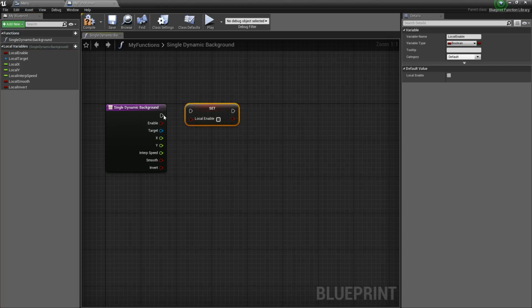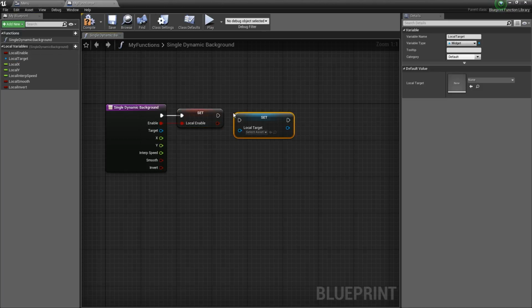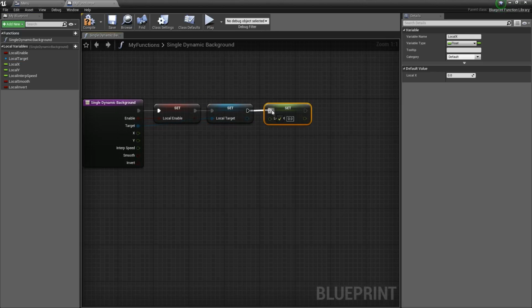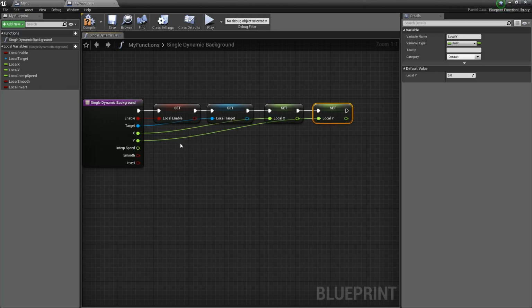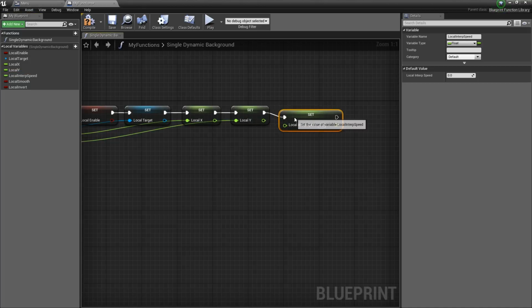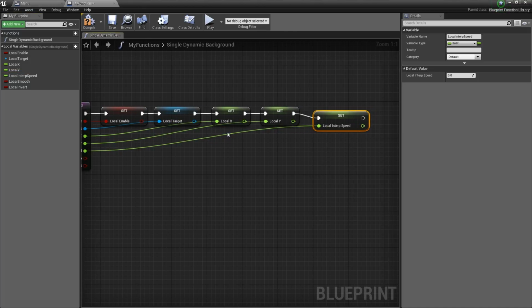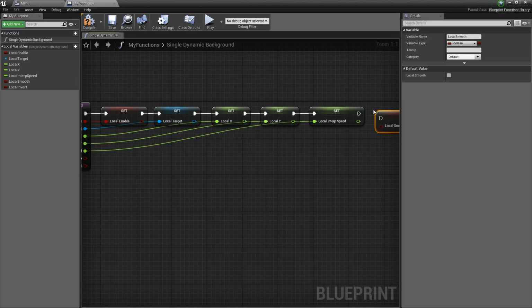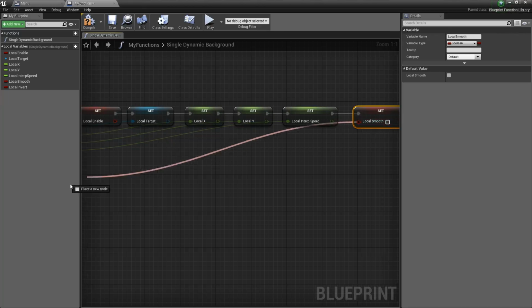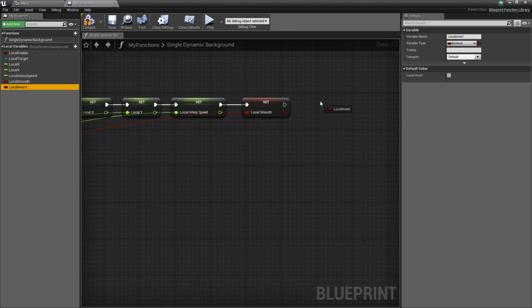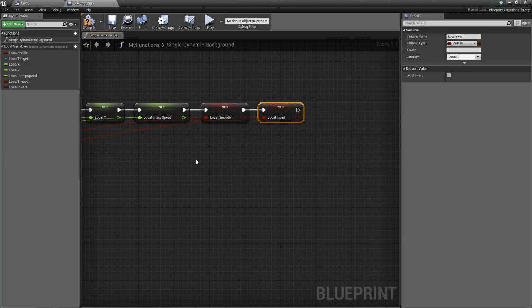Now we can set this up. So we are going to set the local boolean local enable with enable, and so on and so on. X here, Y, interp speed, smooth, and then invert. Great. Okay, compile and save, and now we can start the actual coding here.